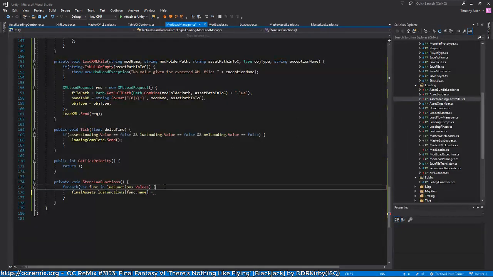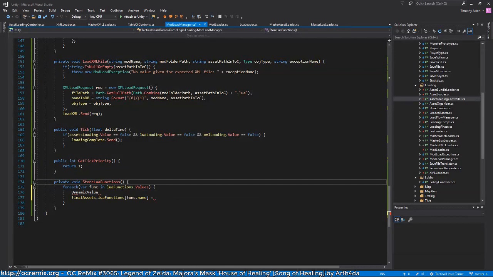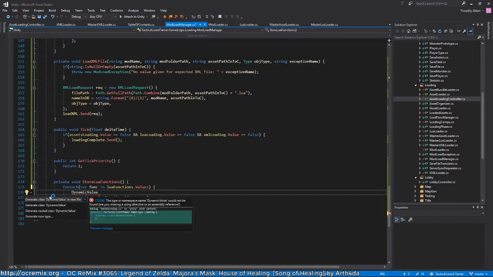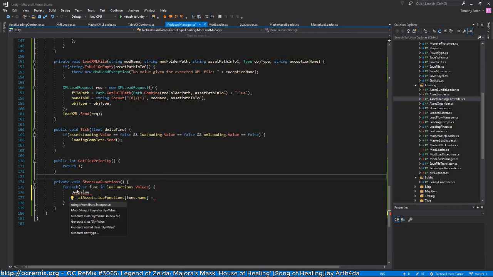Let's not do it that way actually. So dynamic, so Moonsharp interpreter. We don't need to do that either. Let's say dynamic value, and then we'll just say using Moonsharp. Oops. Okay, is it just DynValue? I think that might be it.